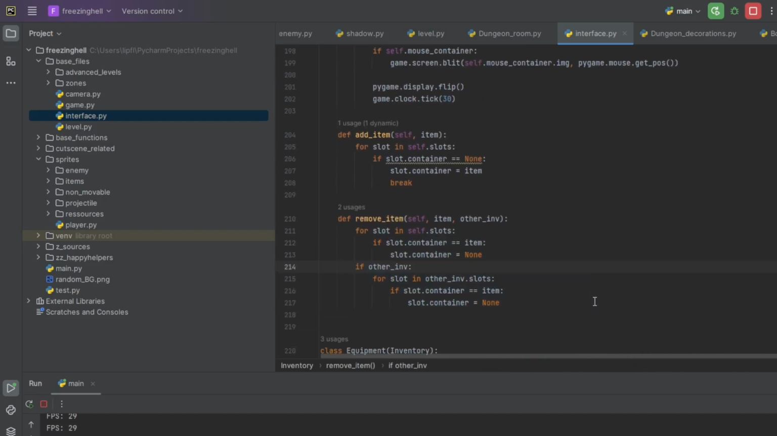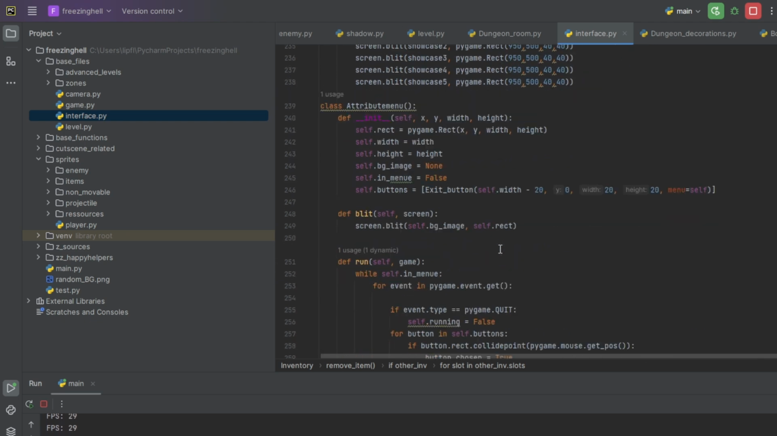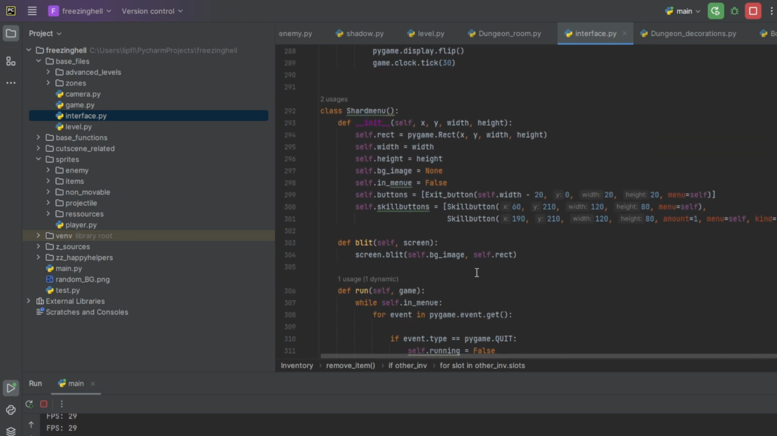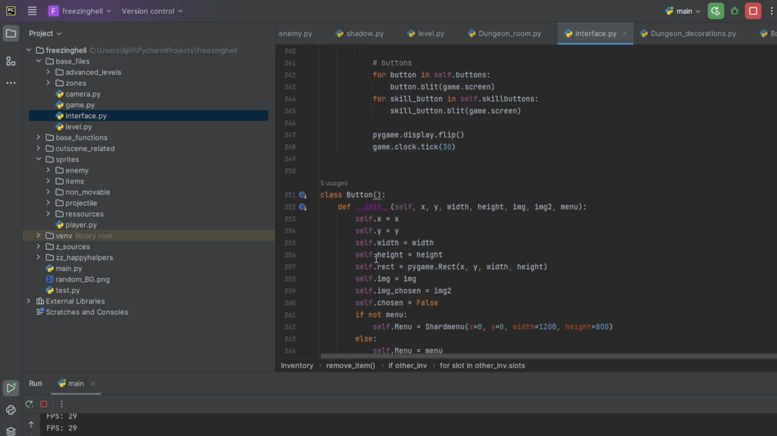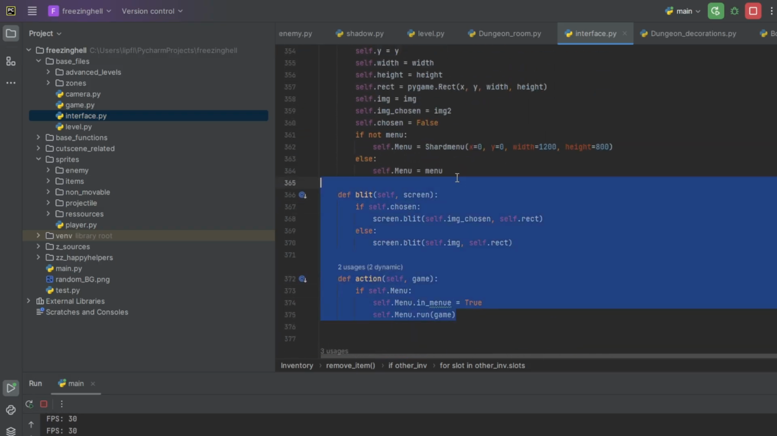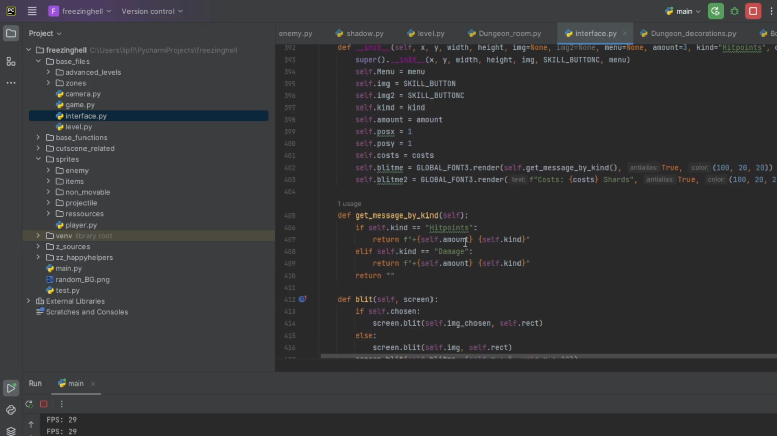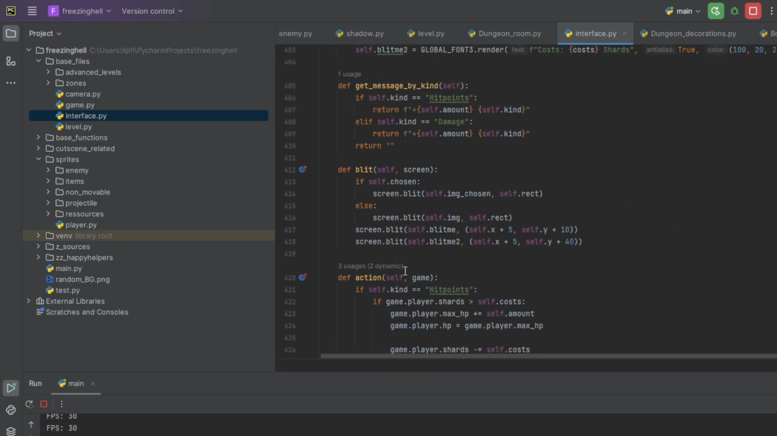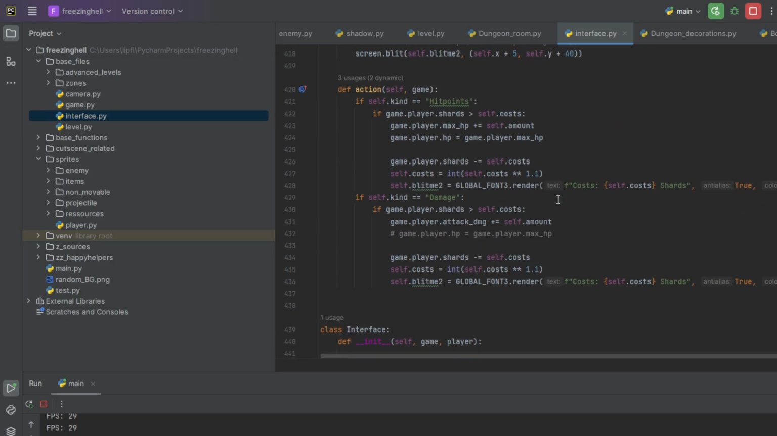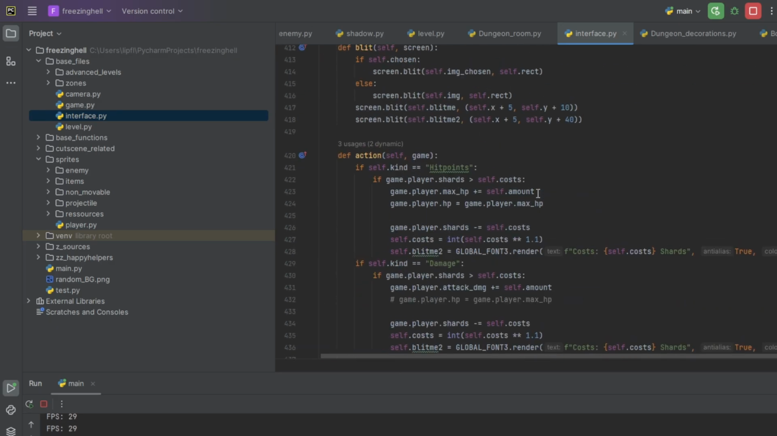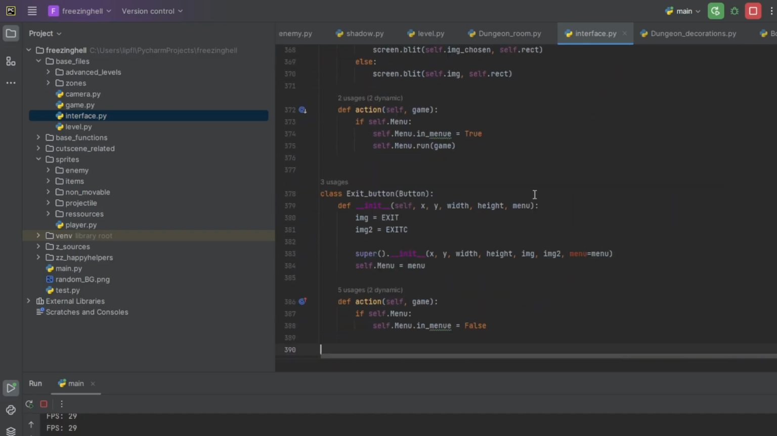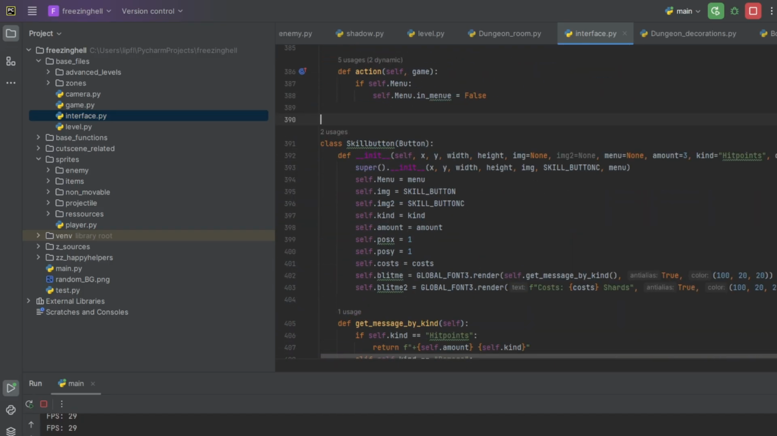If you remove an item, of course, the slot, I guess it's self-explanatory. Here I have the equipment, then I have the character menu, which is the attribute menu. Then I have the buttons. Of course, you should always use a class for buttons. The exit button is a subclass of the class button. The skill button is also a subclass of the button. The skill button improves the player values, so it should have an extra class. And that's probably it for today, I guess.